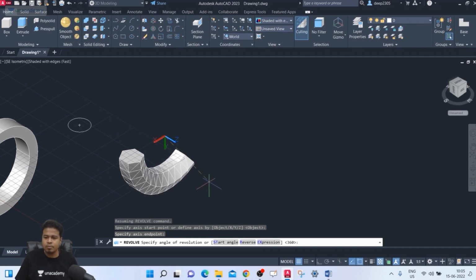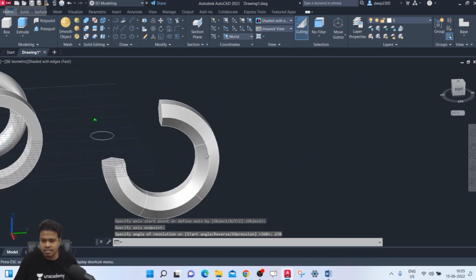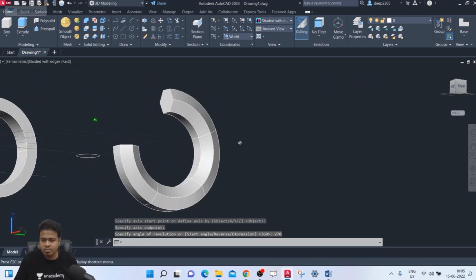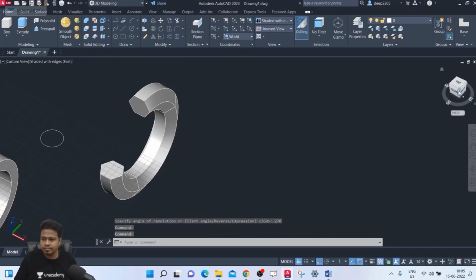Okay, suppose this time I give 270 degree, angle of revolution as 270 degree. So give it as 270 and you will see this. See, this is the 270 degree. Okay, exactly.